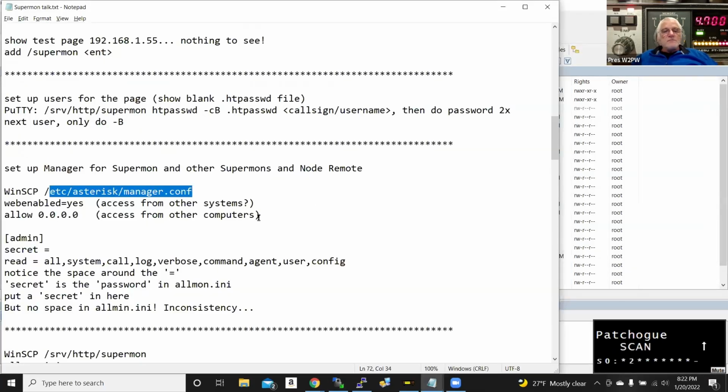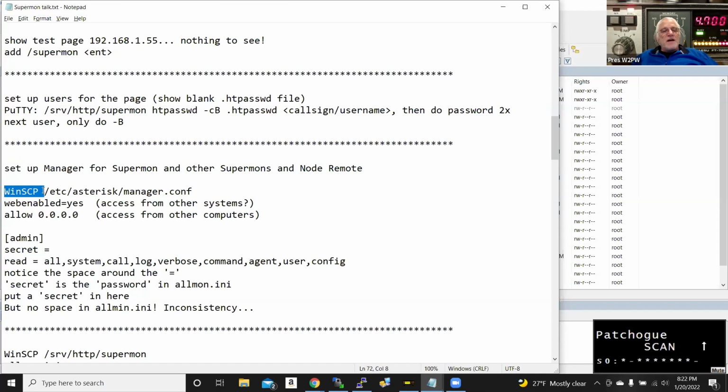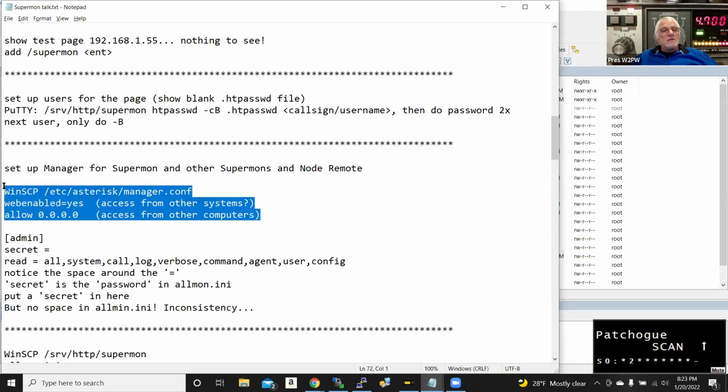So this is what we just did. We've gone into WinSCP. We've modified /etc/asterisk/manager.conf. We've changed web enabled to yes, and we've allowed 0.0.0.0. I'm going to put those in the chat too. So we're putting the important steps in there.